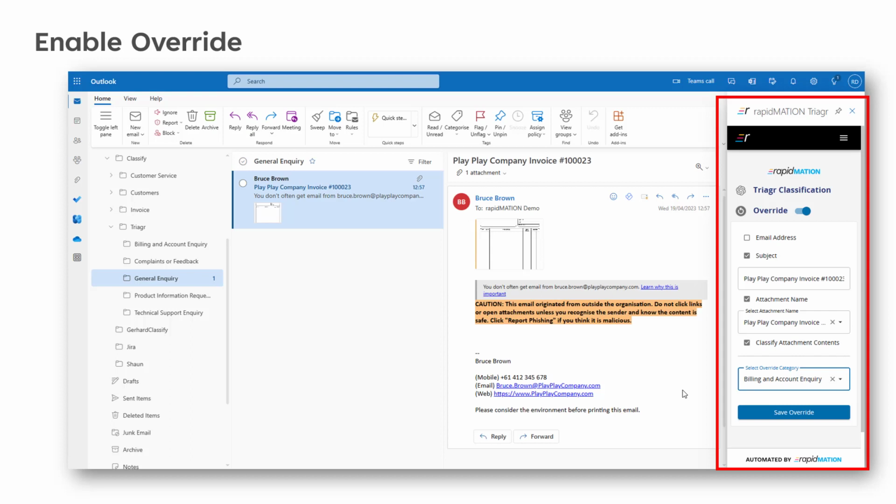Now, how you do that is simply in the Outlook add-in, you can flick the switch to enable the override, and you can then select which overrides you might like to include. So you can do it based off of email address, subject, the attachment name, or even off the attachment contents.